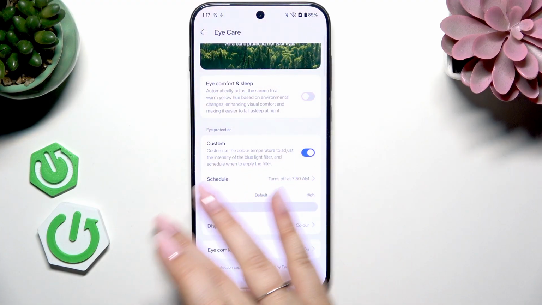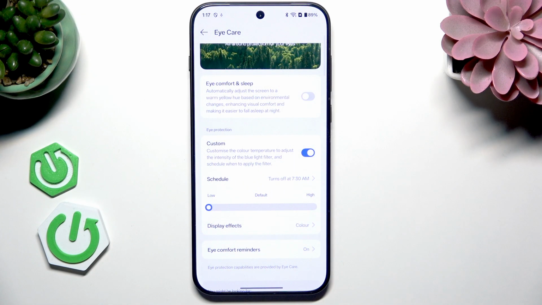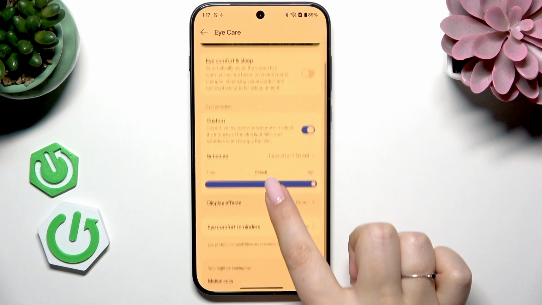Here we've got this slider, thanks to which we can change the intensity of that feature. So by going to the left we can make it cooler, and I would say it is invisible right now, and by going to the right, much warmer, and now you can really see that it is almost orange, at least in real life. I'm not sure how it looks like on the camera.